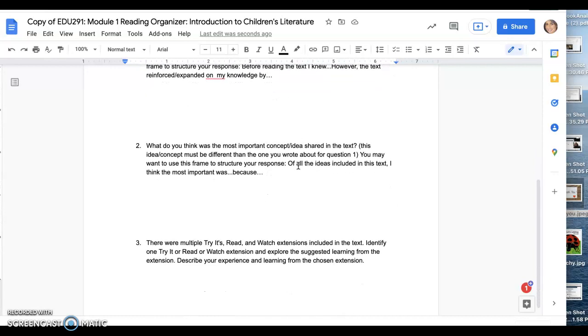Next question, what do you think was the most important concept or idea shared in the text? This must be different than whatever you discussed in prompt number 1. And you can use my sentence starters. Of all the ideas included in the text, I think the most important was blank because blank. Again, if you don't like those sentence starters, feel free to start off however you prefer.